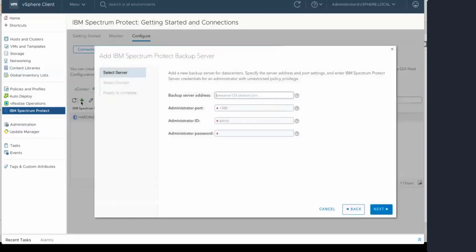Okay, and with that, let's go ahead and add in a second Spectrum Protect server by clicking on the plus button. You will need to enter the Spectrum Protect server's address as well as the administrator port. You will also need the Spectrum Protect server's administrator ID and that Spectrum Protect admin password. Go ahead and click Next.